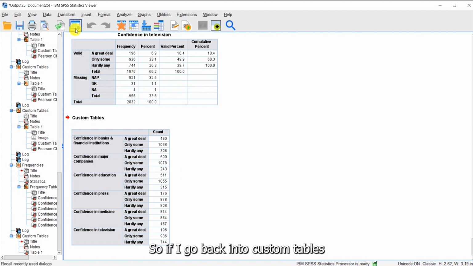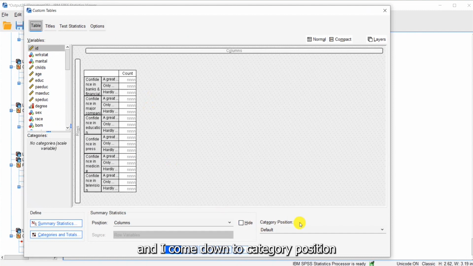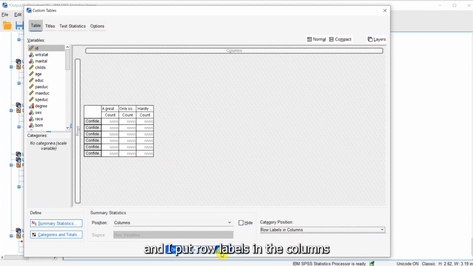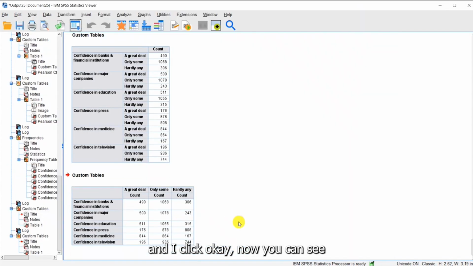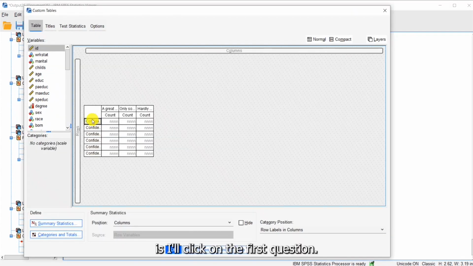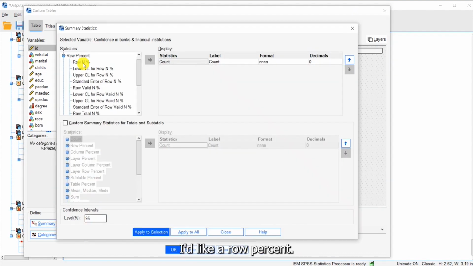So if I go back into custom tables and I come down to category position and I put row labels in the columns and I click OK, now you can see we've got questions in the rows, response categories in the columns, and now we can start comparing. So what I will do next is I'll click on the first question, summary statistics. I'd like a row percent.